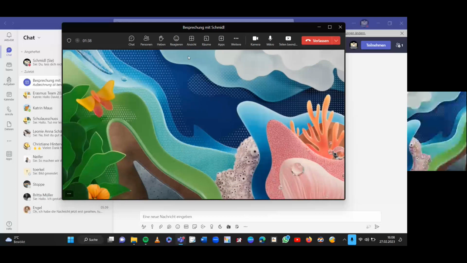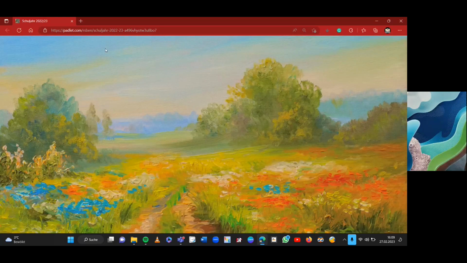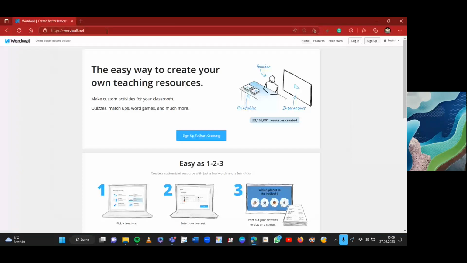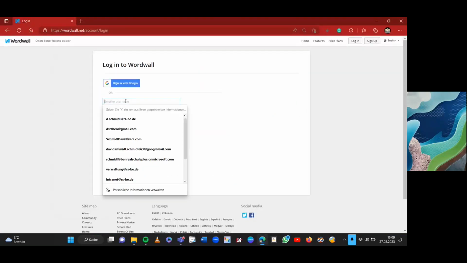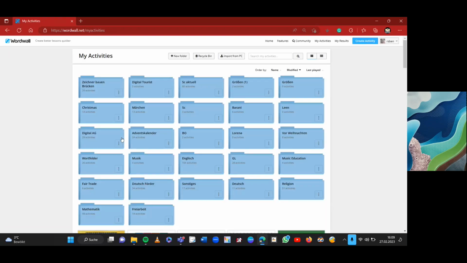So, hello. In this tutorial, I want to tell you how to use Wordwall. If you are on the internet and you open Wordwall, you have to use the password and the username I gave you. Of course, you won't see the password here, but I can give it to you later again. And then you are logged in.